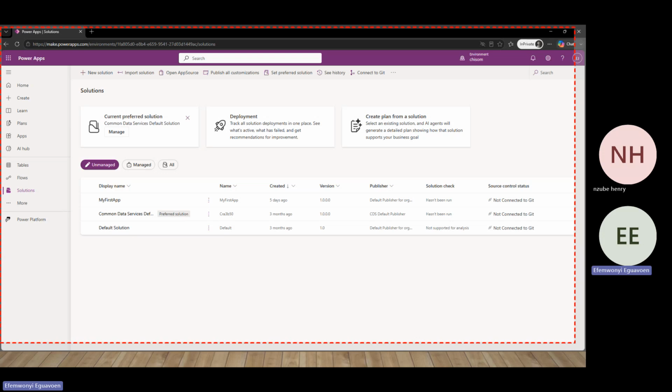So think of a solution as a package, or the solution itself is a container. It's like a container that groups together all our customizations, all our components, so that we can move those components from one environment to another. Does it make sense? Yeah. If you treat it as a container, you can put everything inside that container and then close the container, so that you can move that container from one place to another.